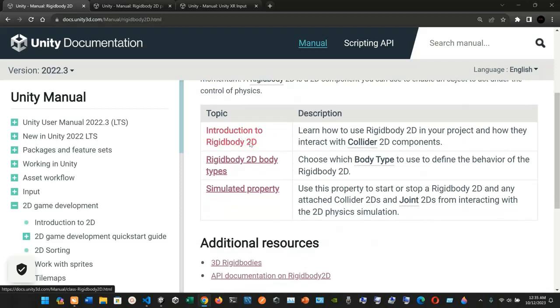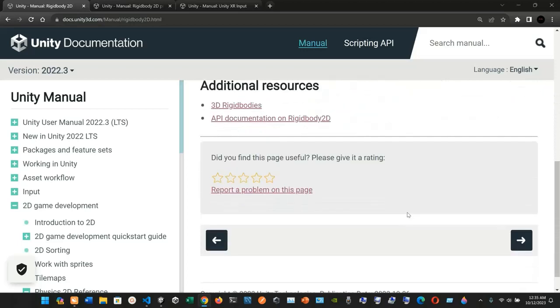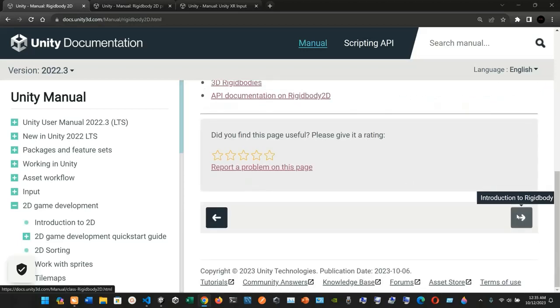So here we have the introduction to Rigidbody 2D. Learn how to use the Rigidbody 2D in your project and how they interact with Collider 2D components. Then we have the Rigidbody 2D types. Choose which body type to use to define the behavior of the Rigidbody 2D. Finally, we have the simulated property. Use this property to start or stop Rigidbody 2D and any attached Collider 2D and Joint 2Ds from interacting with the 2D physics simulation. So let's pick up the first one.